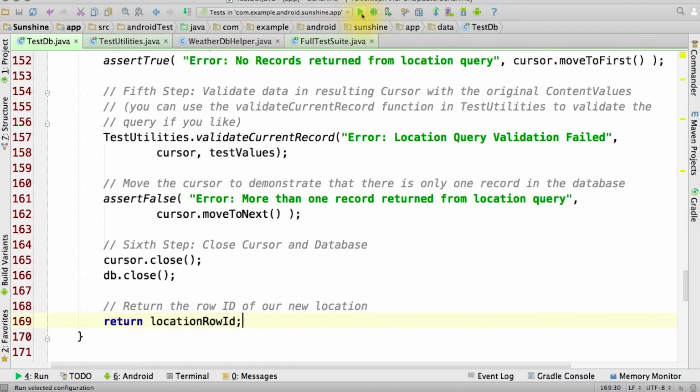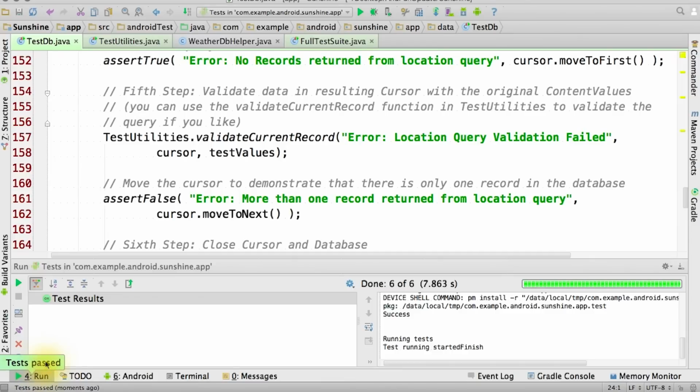Let's run the test and see what happens. And the test passes. Woohoo! Only one more test to write.